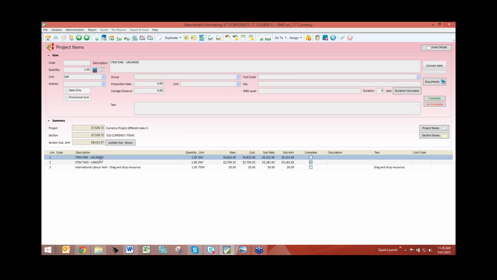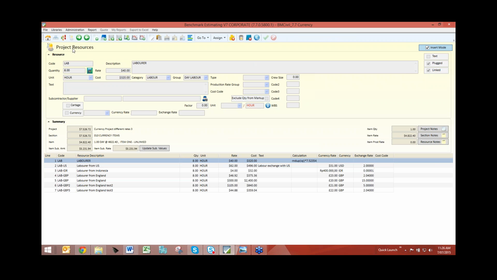We have a couple of items here, and you can see that we also have submission rates and submission amounts now shown in this screen, and they can be updated at any time. If I open up this particular item to go to the project resources level, you can see on the right-hand side, in the grid or list portion of the screen, we have some additional columns showing the currency rate for each resource, if it is an actual currency resource.